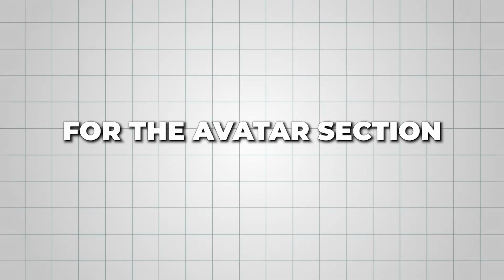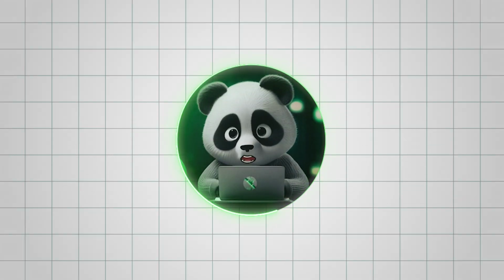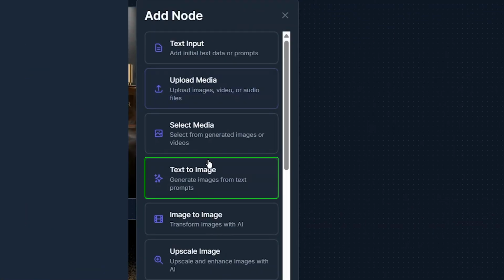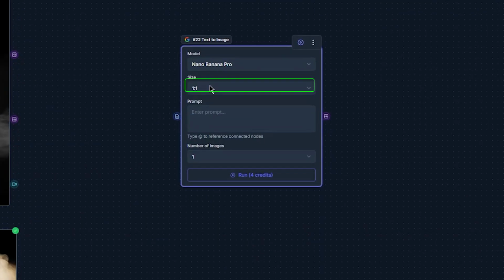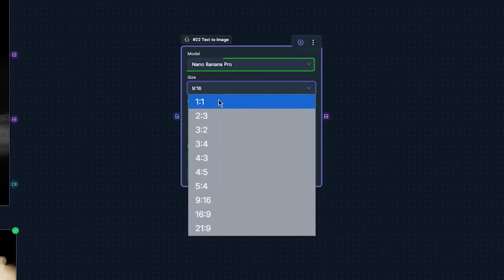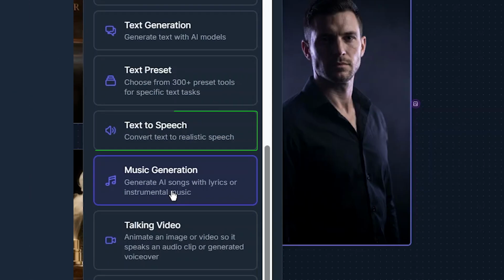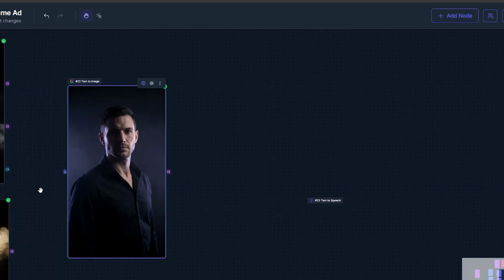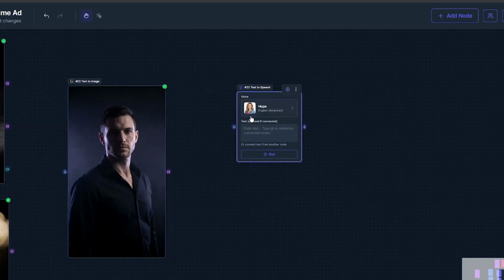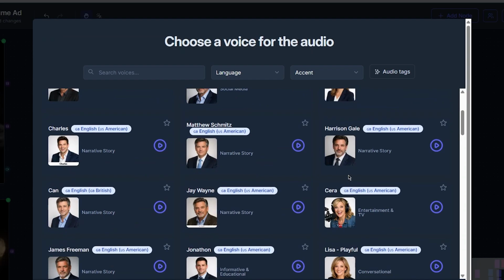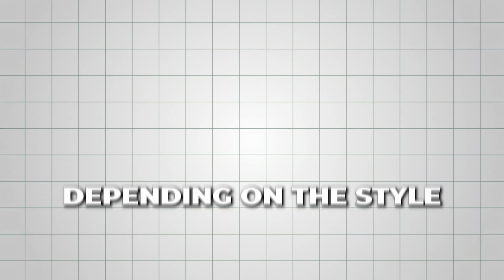For the avatar section, we first need to create a reference image and generate the voice. Add a text-to-image node, set the aspect ratio to 9:16, and choose Nano Banana Pro as the image model. Then type this prompt. Once you have the image you want, add a text-to-speech node and enter your voiceover script. You can choose from multiple voice models, languages, and accents, depending on the style you want for your commercial.